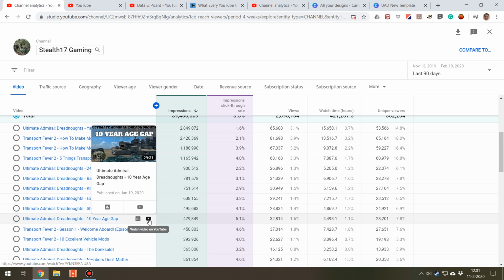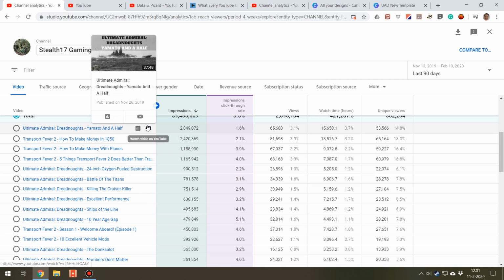I am not exactly sure why, although I think having the Ultimate Admiral Dreadnoughts as a black with a white outline might have helped. And then the 10-year age gap, so white behind or white in front of a black outline, it really demands attention, or demands attention more than the Yamato vid. Because this one is just plain black text and then plain white text.